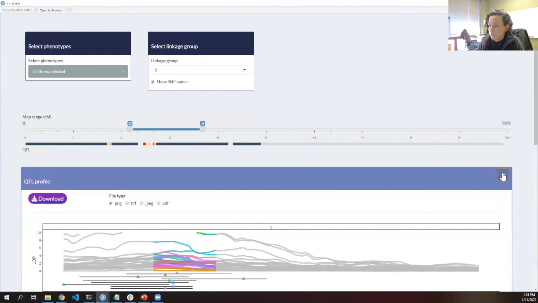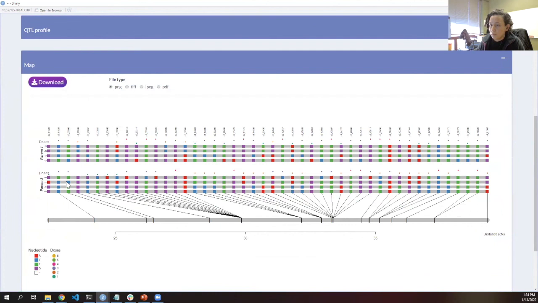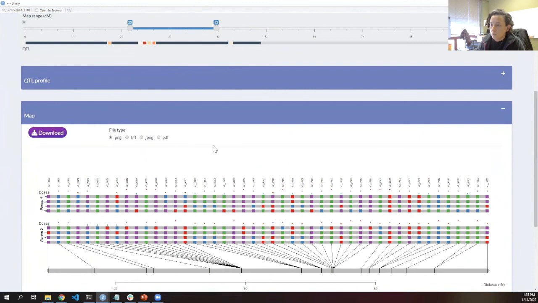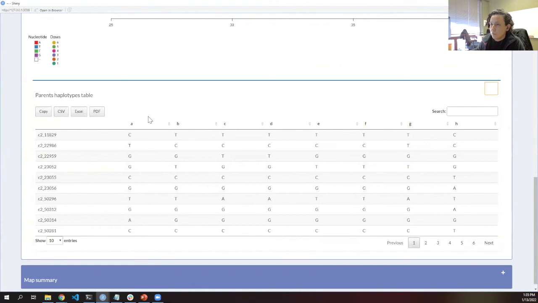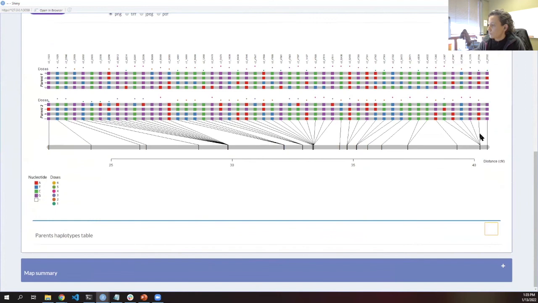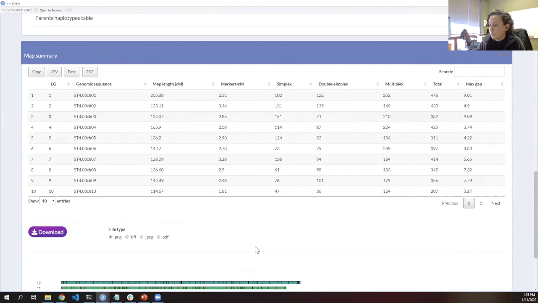And here you can see the graphics that Marcelo also showed about the parents' haplotypes. And you can zoom in and zoom out according to the range. It's also available, the table that we use to do this graphic, so you can download it. It's the haplotypes information. And a table with the linkage map characteristic summary and the figure of the linkage map.